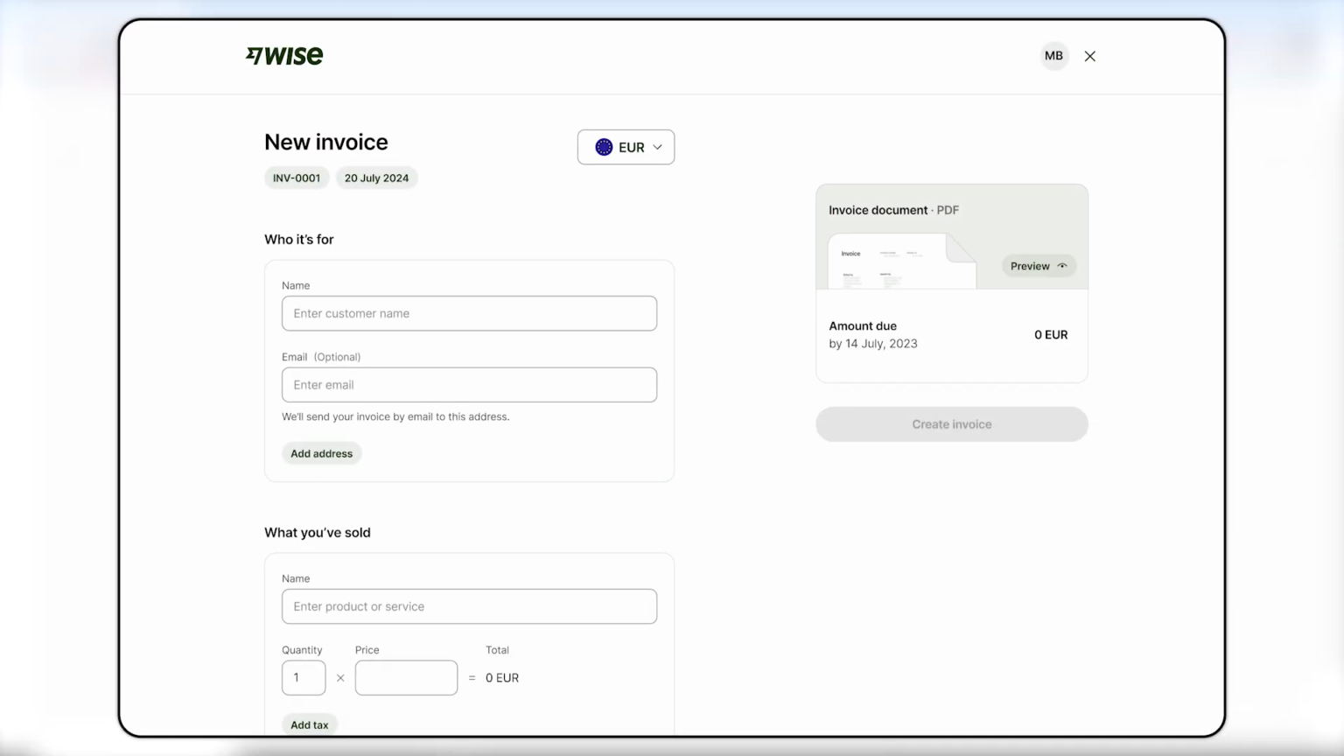Start with the recipient details. Enter your client's name, address, and email address. Make sure the email is correct because this is where the invoice will be sent.